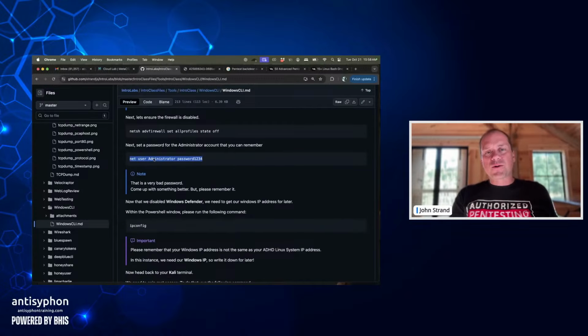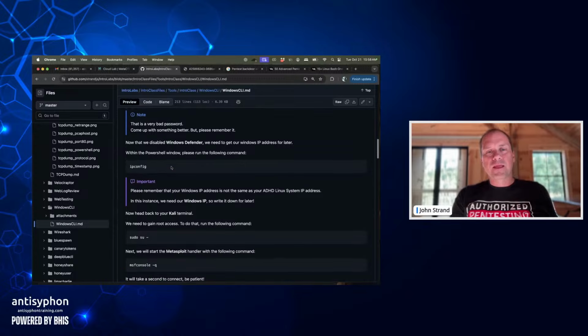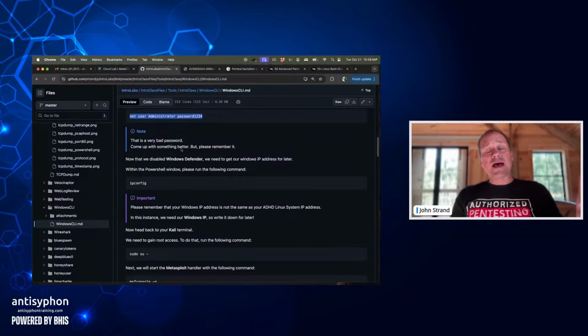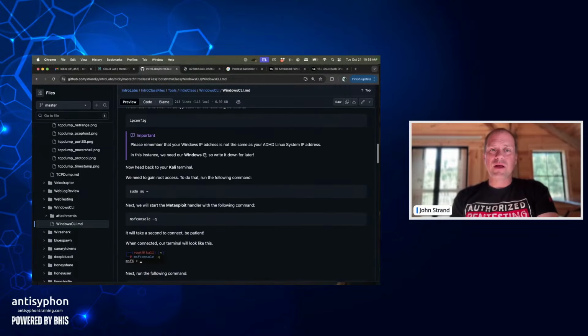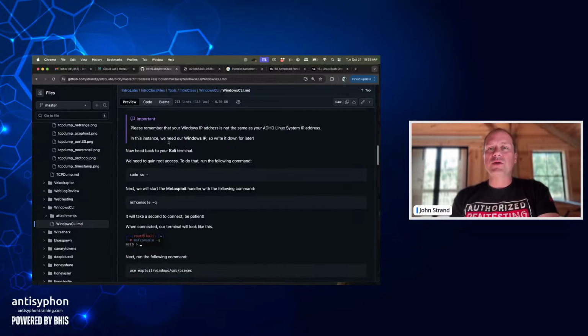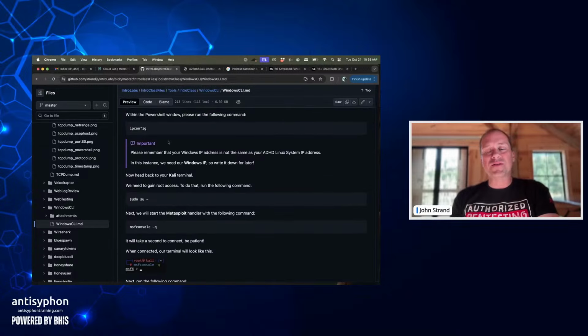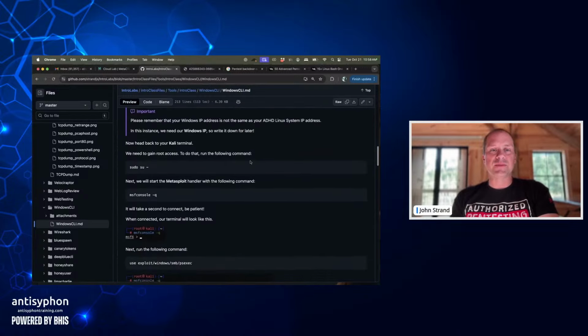So we set that password to administrator 1234. We run ifconfig. You can use that password, but you have to remember it for later. I have students that set it to supercalifragilisticexpialidocious, even though the sound of it is somewhat quite atrocious, with an exclamation point, and they forget their password. Don't do that. Once again, if that happens, you're going to have to blow it away and start over. All right. You're going to get your IP address of your Windows computer system. Your IP address will be different, and it'll be different than your ADHD Linux system as well.